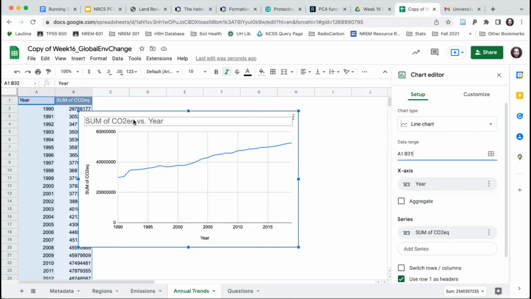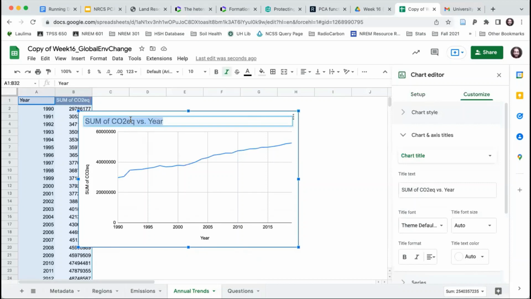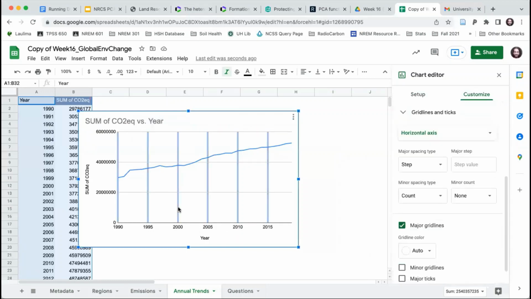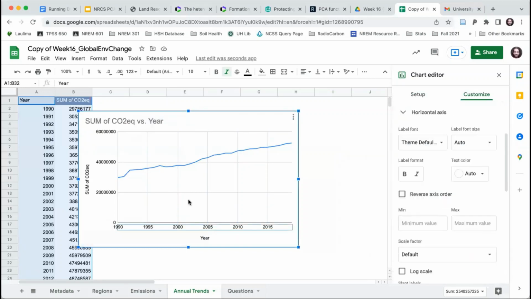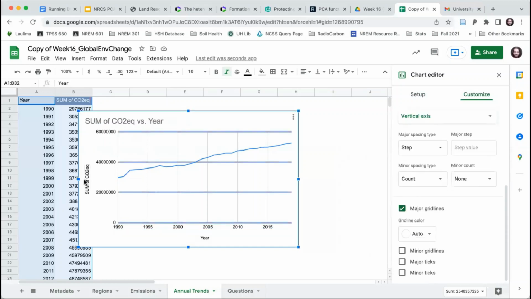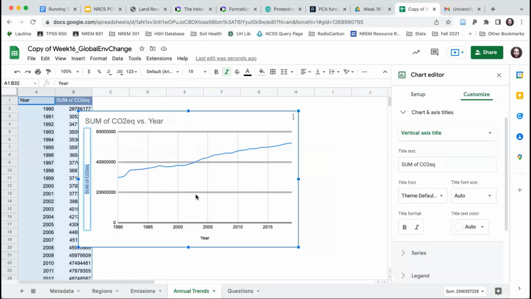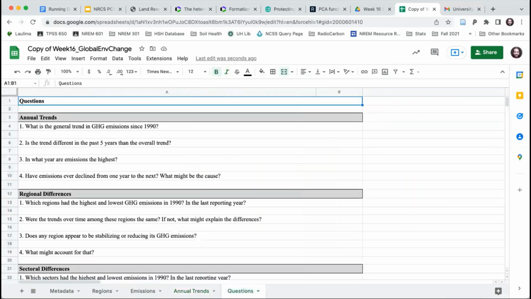So that's our annual trends over the years. And you can give a title to your figure. You can maybe change the title of your axes. You definitely want to include units here. So I'll let you go ahead and play around with the figure that you just made and refer to the questions regarding the annual trends.